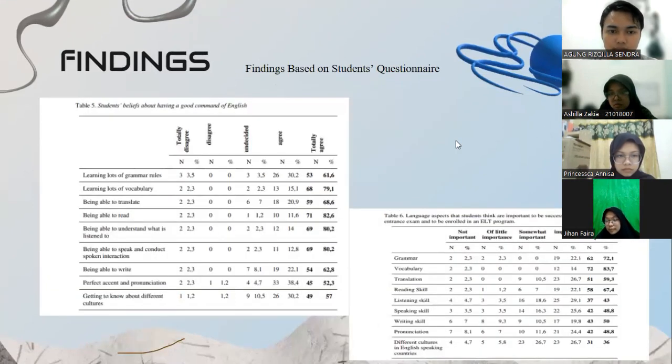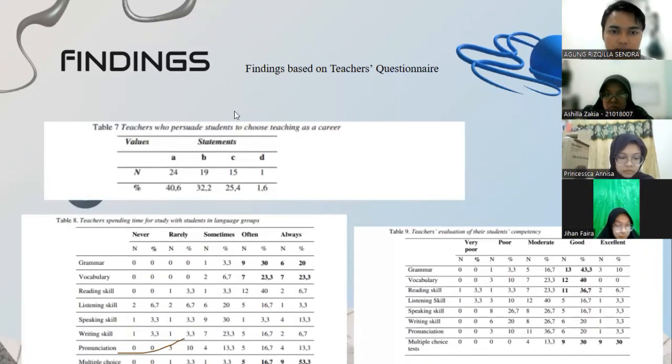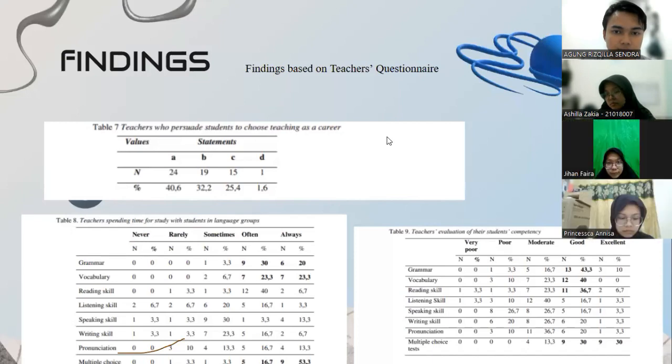This is also data of the findings based on the students' questionnaire, such as learning lots of grammar rules, learning lots of vocabulary, and so on. The right column is the variable data the researchers found. And this is the findings based on the teachers' questionnaire, about the teachers who persuade students to choose teaching as a career. This is the variable data of the teachers' questionnaire.